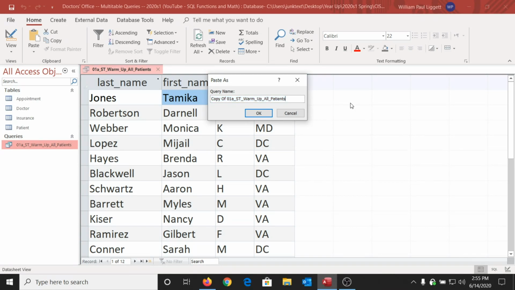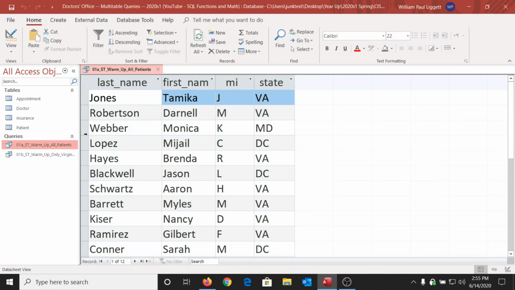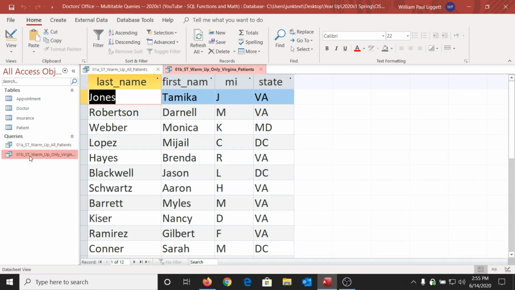All right. Now this one, I'm going to change what I'm going to call it. I don't want to say copy of. Okay, 01B, single table, blah, blah, blah. This is dealing with only Virginia patients. All right, there we go. Created that. I'll open this up. Okay, this thing is opened up.